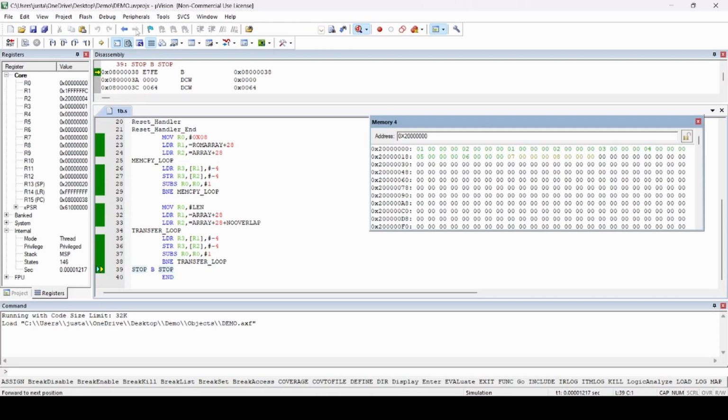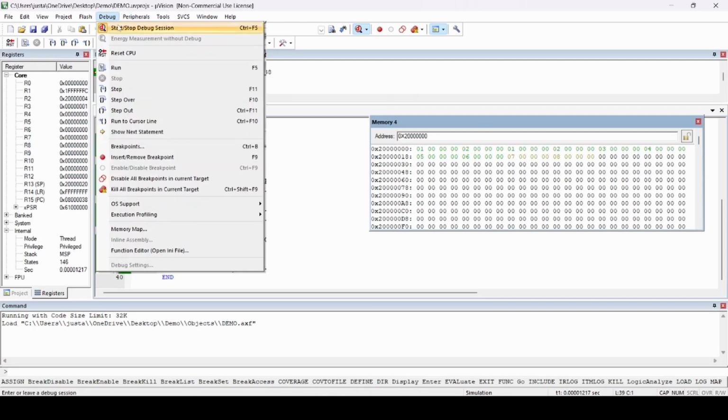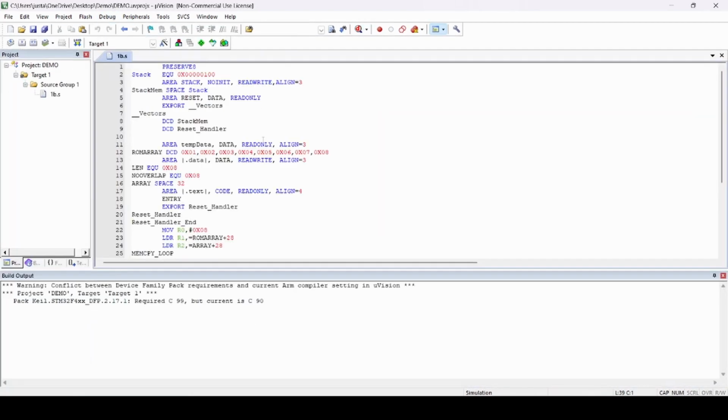So after you're done running the code, you can go back to the editor window by clicking on debug, start or stop debug session. With this, we have completed the execution of both the programs under the first experiment. We infer that the first experiment basically deals with transfer of data from ROM to RAM and how we can manipulate data in RAM. Hope you've understood everything that has been explained in this video.